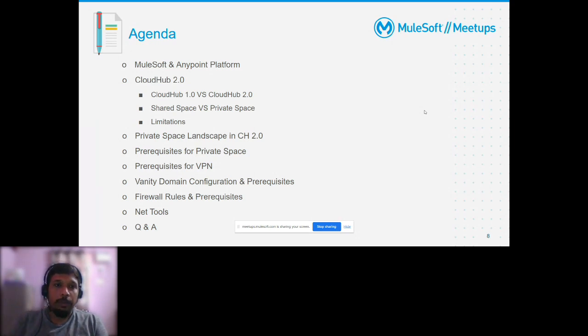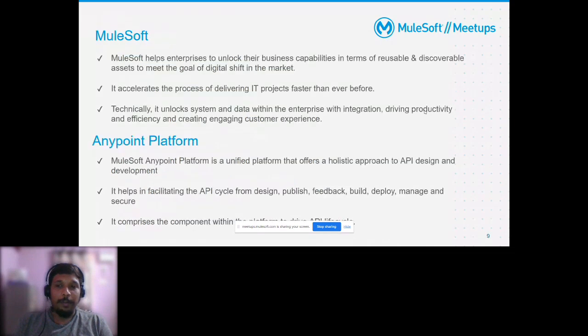So let me quickly jump into the starting. It's pretty simple: MuleSoft and Anypoint Platform. I'm sure everybody is aware of what MuleSoft and Anypoint Platform are. So rather than just reading out the definition, let me put forward my perspective of what I understand from MuleSoft.